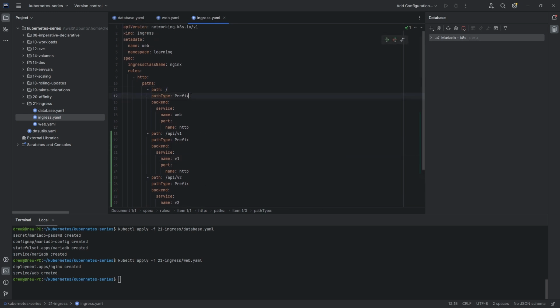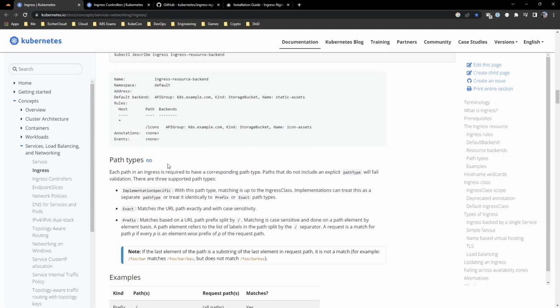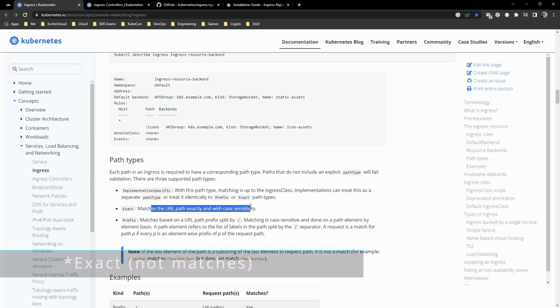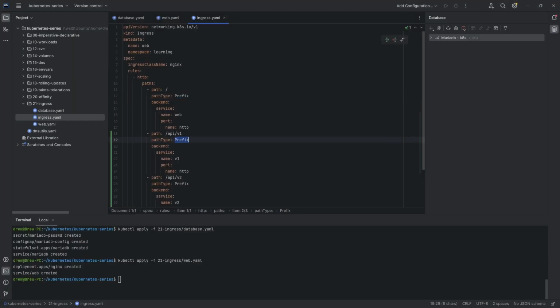And we've got this path type here, which is a prefix, which if I just jump back over to the docs, you'll see there's about three options, I believe, if I remember rightly. If I scroll down, path types, here we go. So you've got implementation specific, we've got the prefix, and then you've got exact, which matches it exactly with case sensitivity. So for example, if I said I wanted this to be exact, then the path would have to be that. This in the browser wouldn't work.